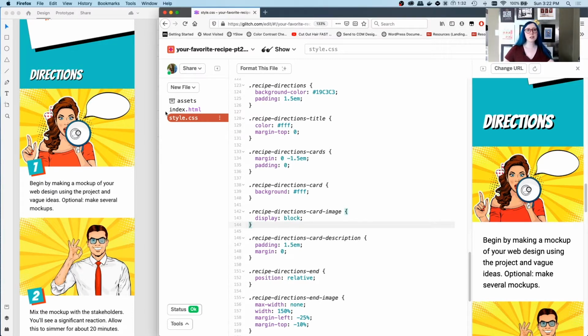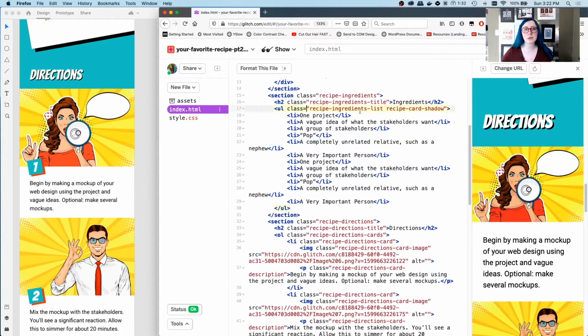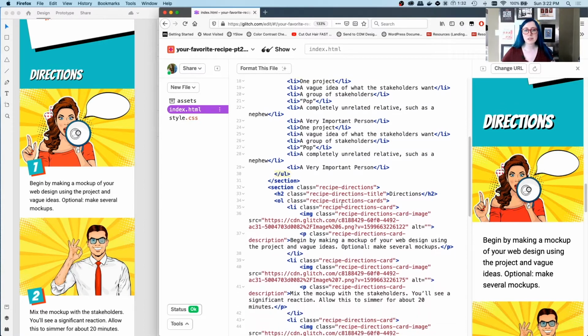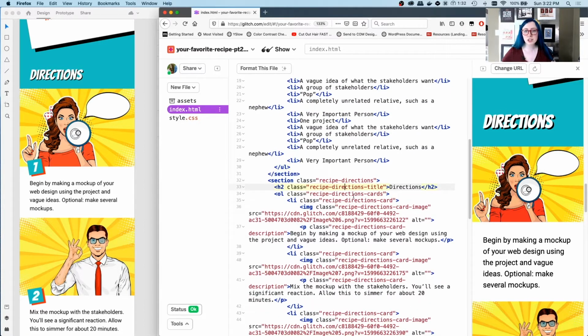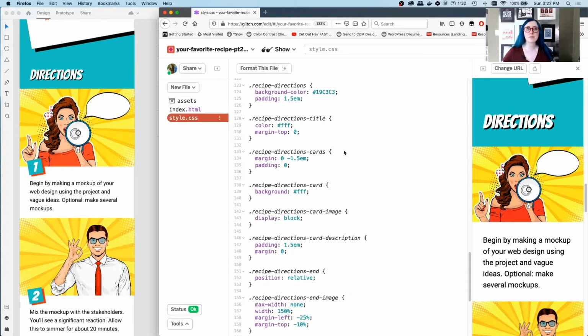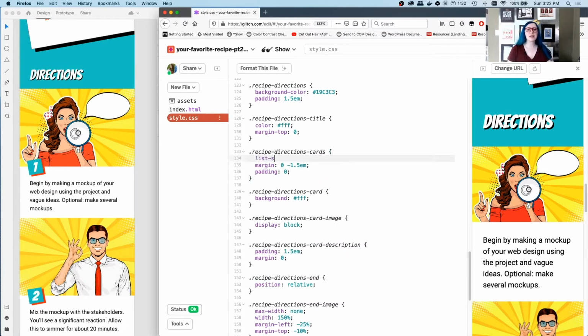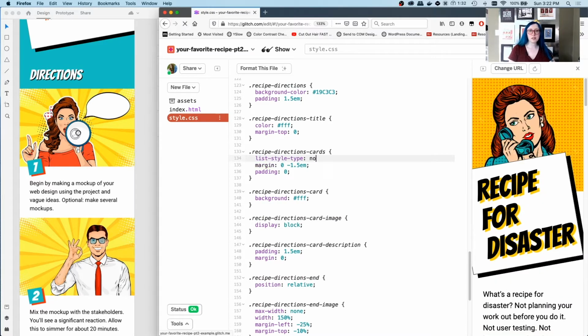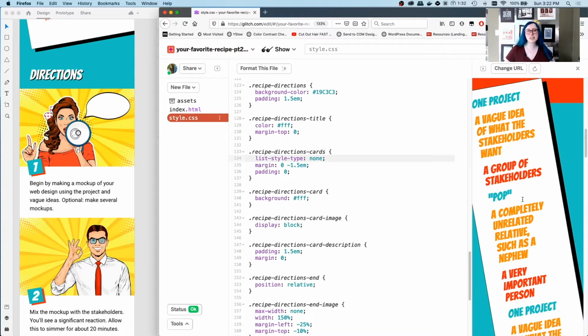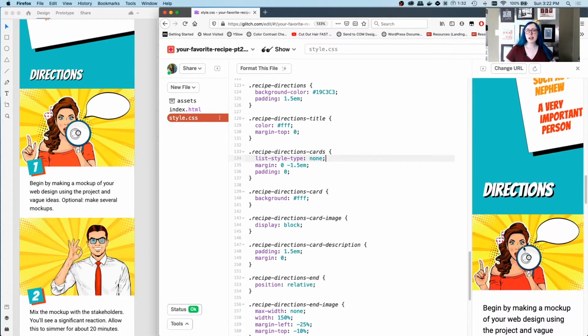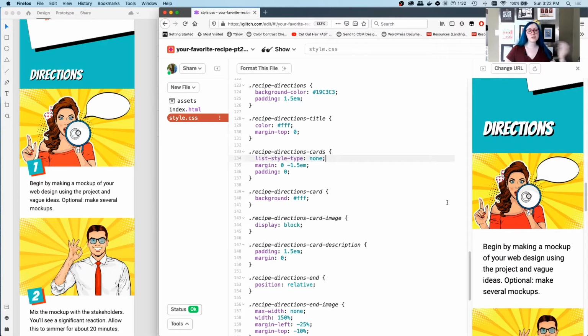First of all, under recipe directions, I'm just going to double check I have the right selector here. Recipe directions cards is what I want. Under here, I am going to disable the list style type altogether. List style type: none. And that's because there's really nothing I can do with that. The list style isn't helping me. I need that counter in a different place where I have more control over it.